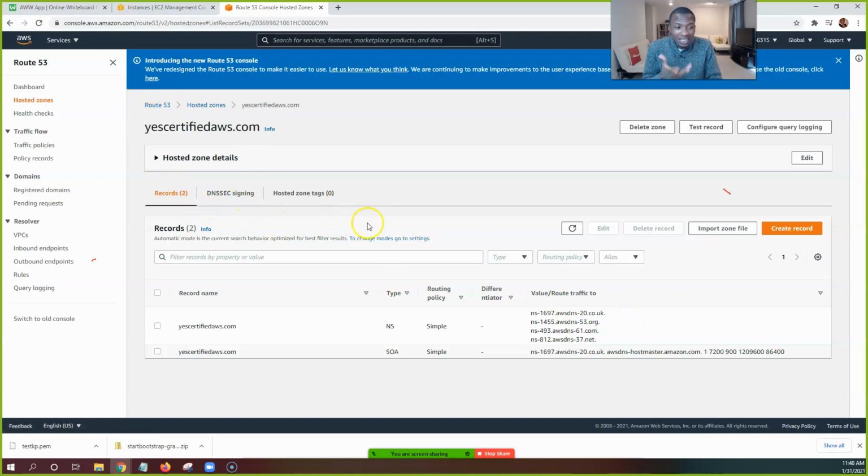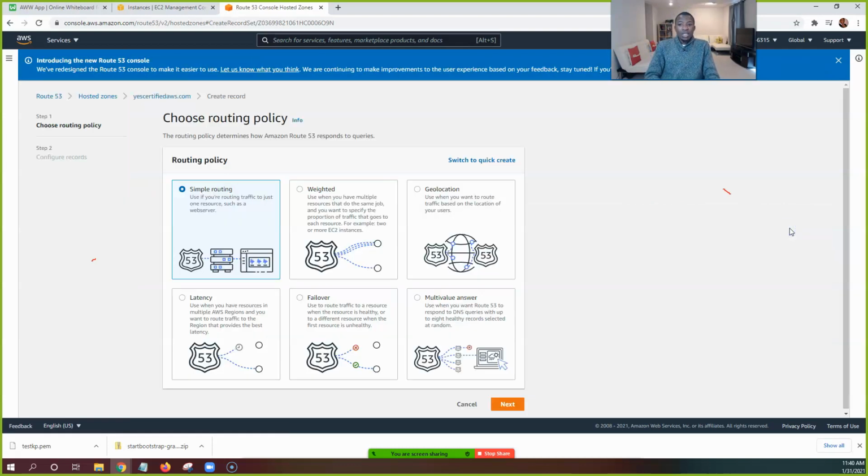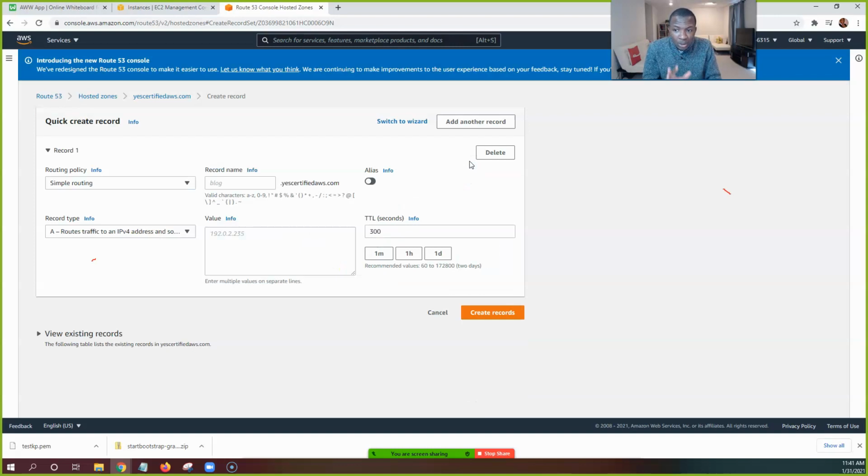So guys, let's connect this to our web server. What are we gonna do now? Let's create a record. Everybody go ahead and click on create record. Now we're gonna choose simple routing record. Some of you might be on this screen, so I'm gonna switch real quick. Don't do what I'm doing. If you have this screen, switch to quick create.